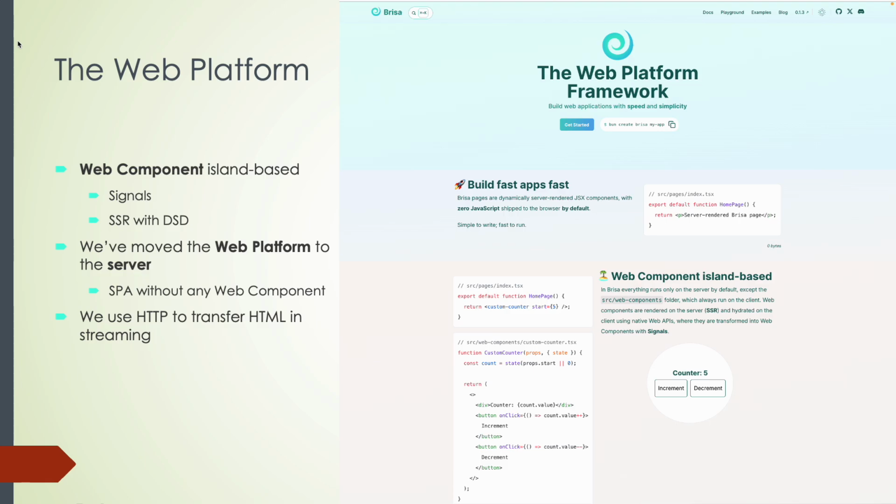we are using the web platform. We love the web platform and we are using the web platform as much as possible in order to bring less code as possible and be much integrated as possible to the platform. And for that, for all the client things, we support web component Islands based.